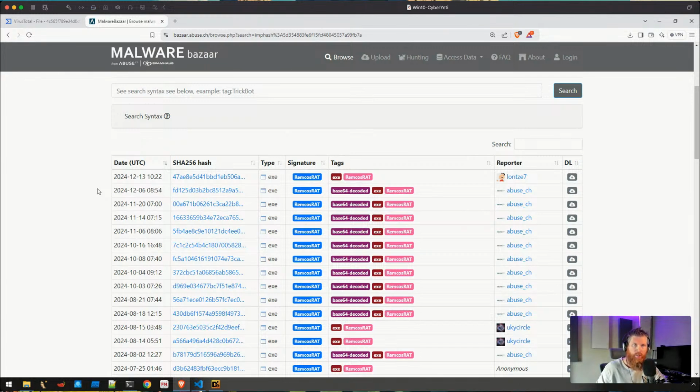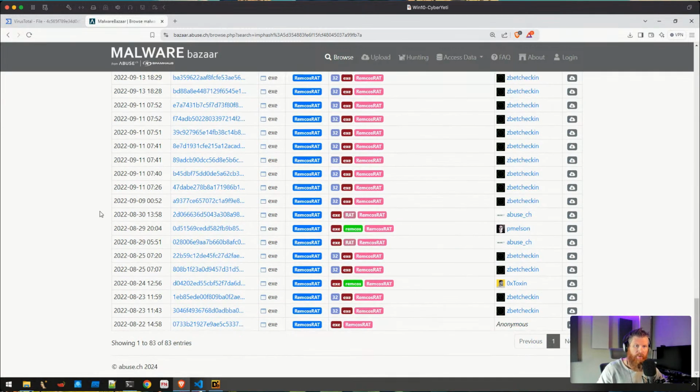You take the import hash, you come to Malware Bazaar, and you go, oh, well, here's, I don't know if it gives me a count. Here's 83 items that are all tagged as Remcos that match my sample. So maybe it's Remcos.